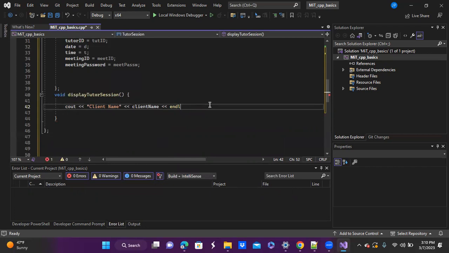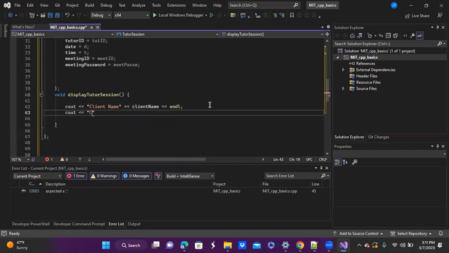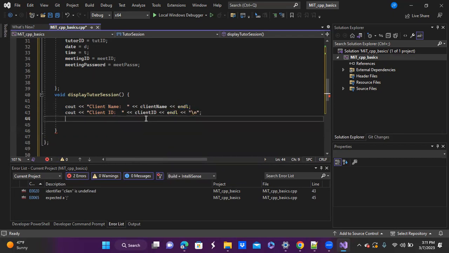Okay, we'll just go with that. And then cout client. Oh, yeah, there's going to be some ID. And then client ID, and endl and line. And then \n for a new line.